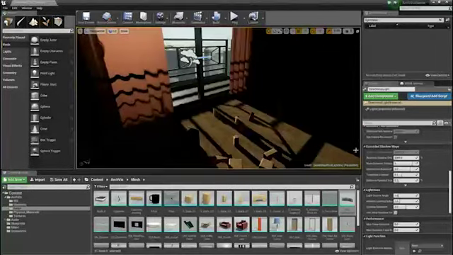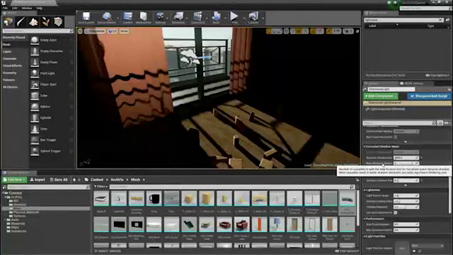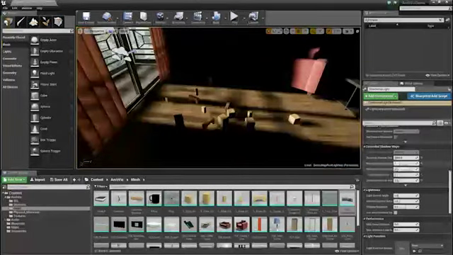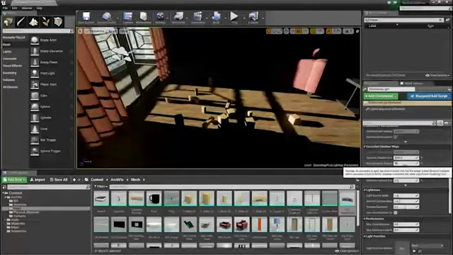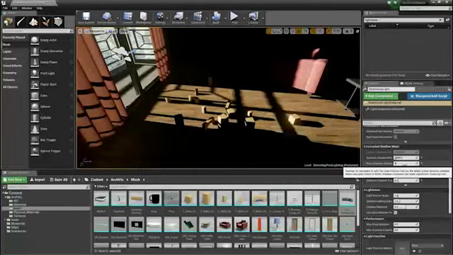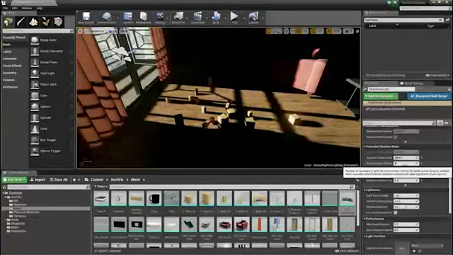Now there are some other things we can do. For instance, we could change the number of dynamic shadow cascades. This essentially is going to create a lower or higher res shadow map on your scene, which can look really good, but increasing the numbers doesn't always increase the quality, and it does definitely increase the rendering cost. So you really want to be careful about how you do this.